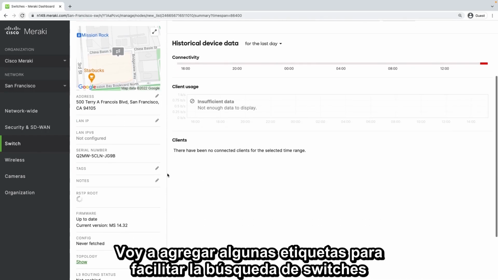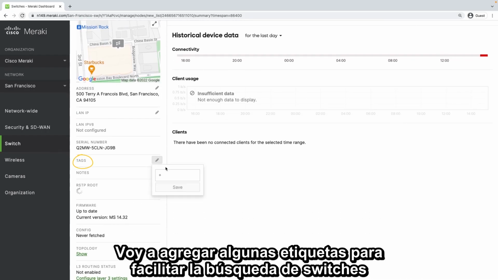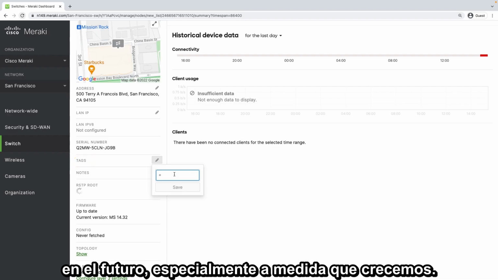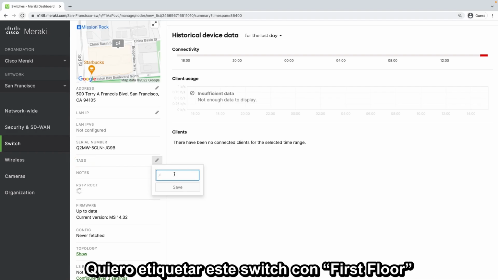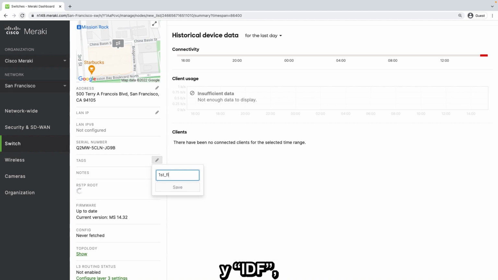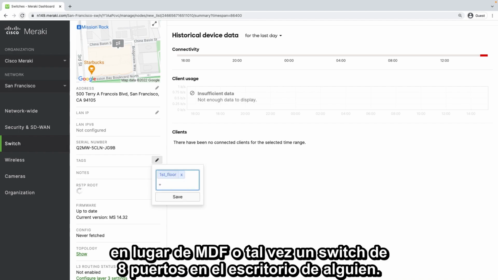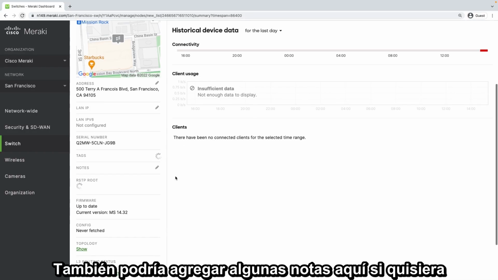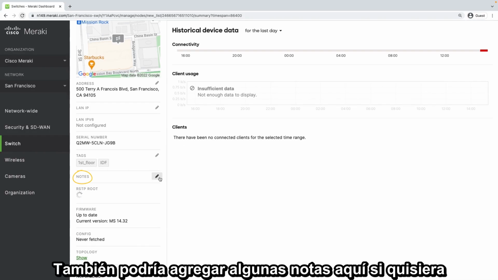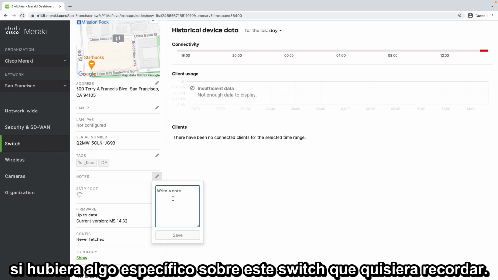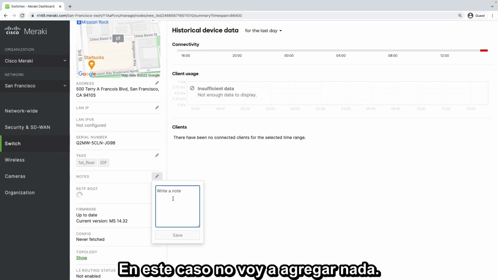And then I'm going to add some tags to make searching for switches easier in the future, especially as we expand. I want to tag this switch with first floor and IDF, as opposed to MDF or maybe an 8-port switch on someone's desk. I could also add some notes down here if there was anything specific about this switch that I wanted to remember. In this case, I'm not going to add anything.